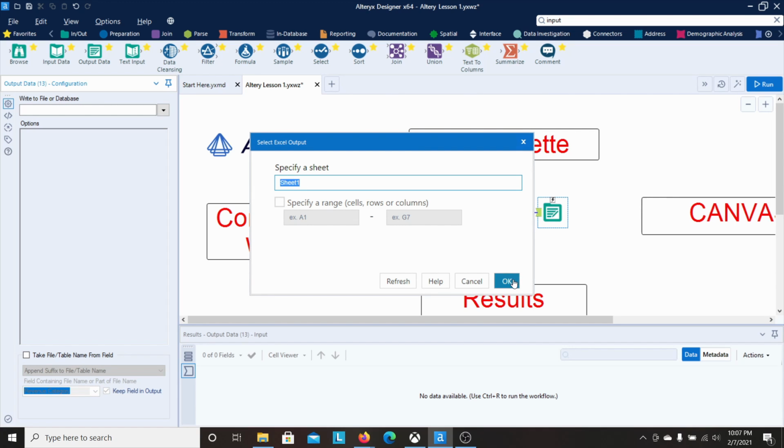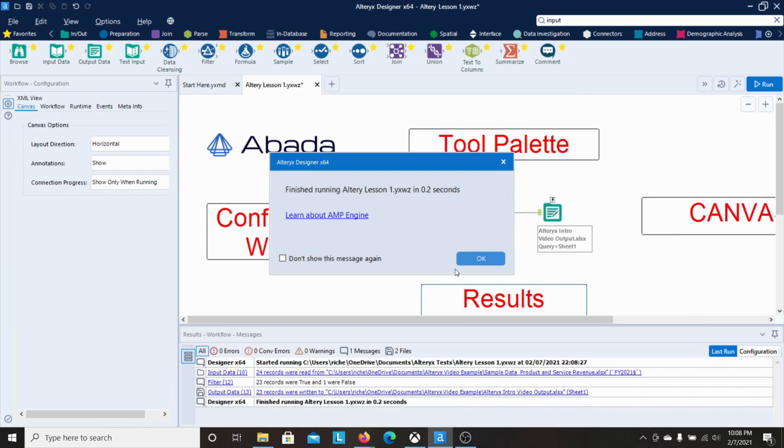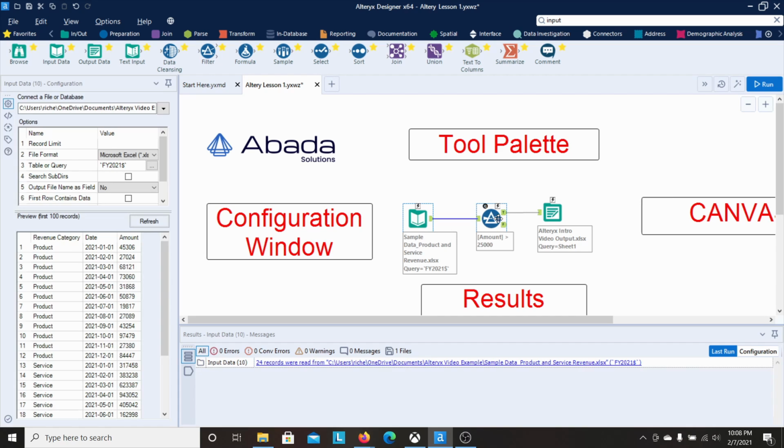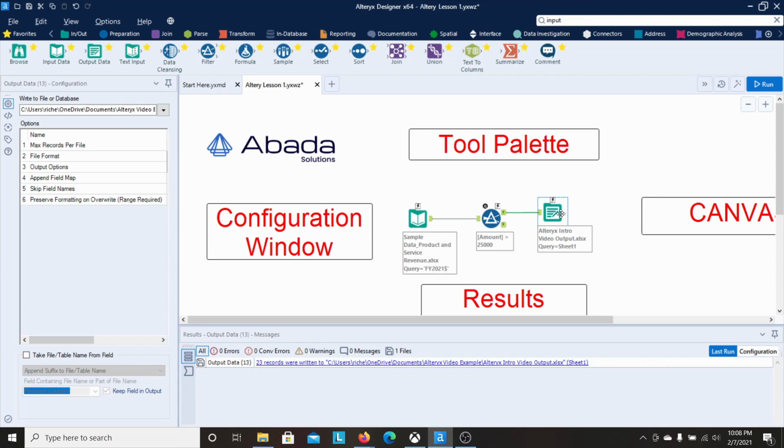And that's it. We have created our first workflow. We're going to click run now and see what happens. So the workflow ran in 0.2 seconds. We have now taken data from one Excel file, manipulated it using the filter tool, and pushed it out and created a new Excel file using the output data tool.